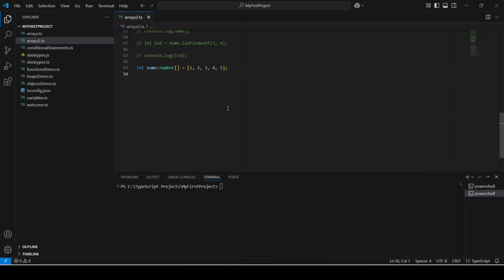In the previous video, we have seen about some functions in arrays, like how to insert an element in the beginning of the array, how to remove from the beginning of the array, how to find the index of a given element as well as the last index of a given element. In this video, we will see some more functions. Let us start with taking a new array.